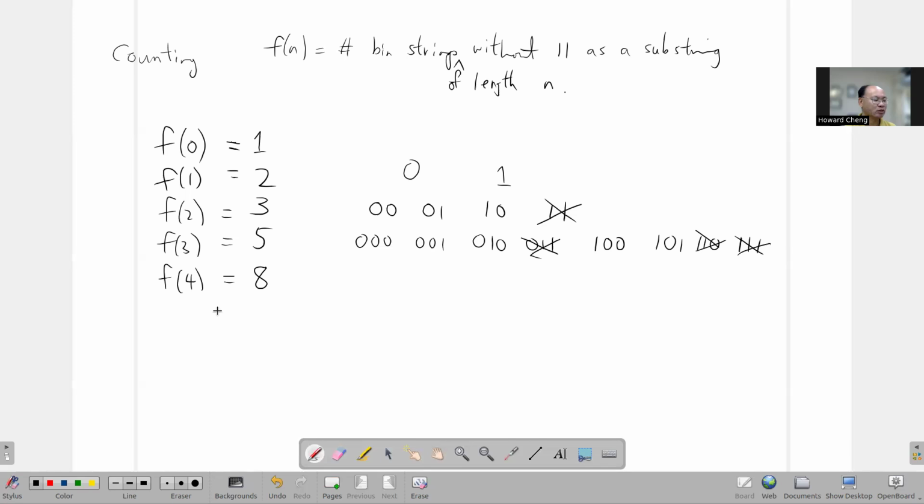Okay, so somehow we're guessing that f of n is the same thing as f of n minus 1 plus f of n minus 2. The sum of the previous 2. Why? Okay, now let's think about it this way.